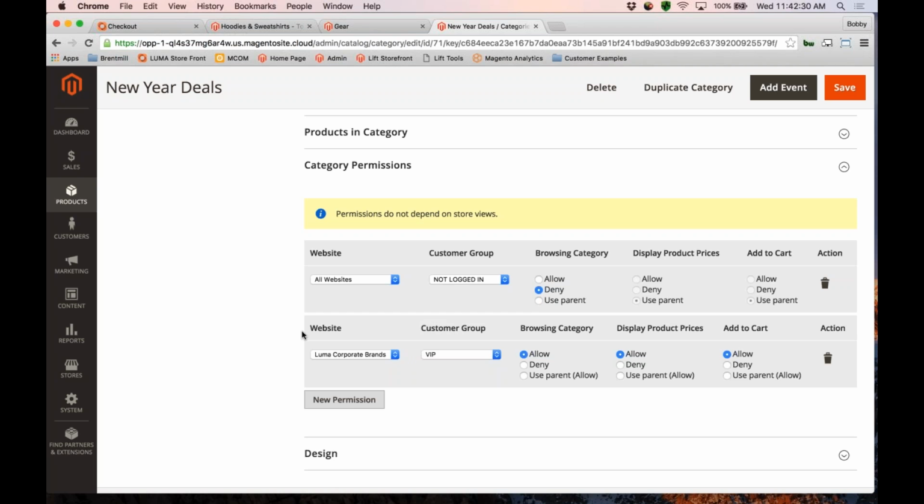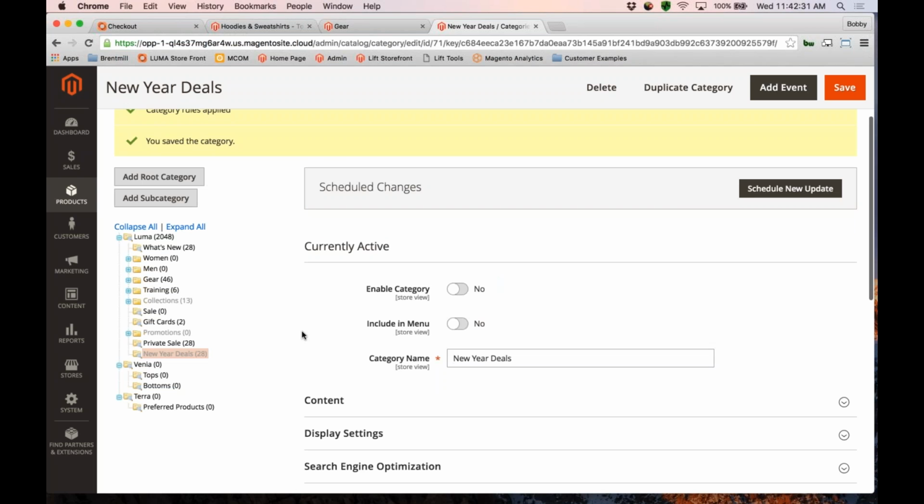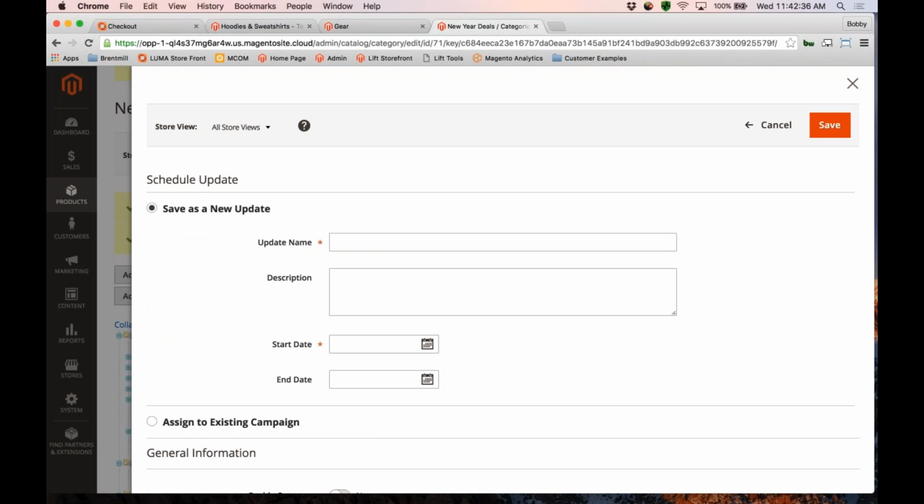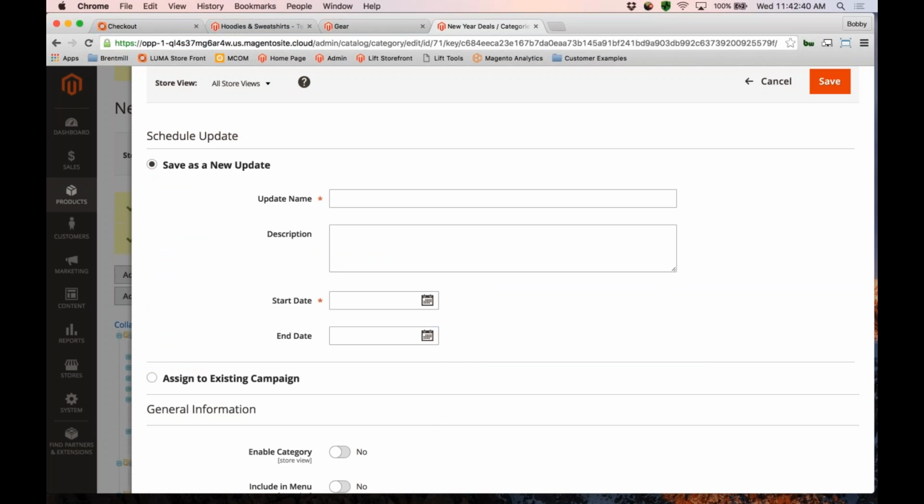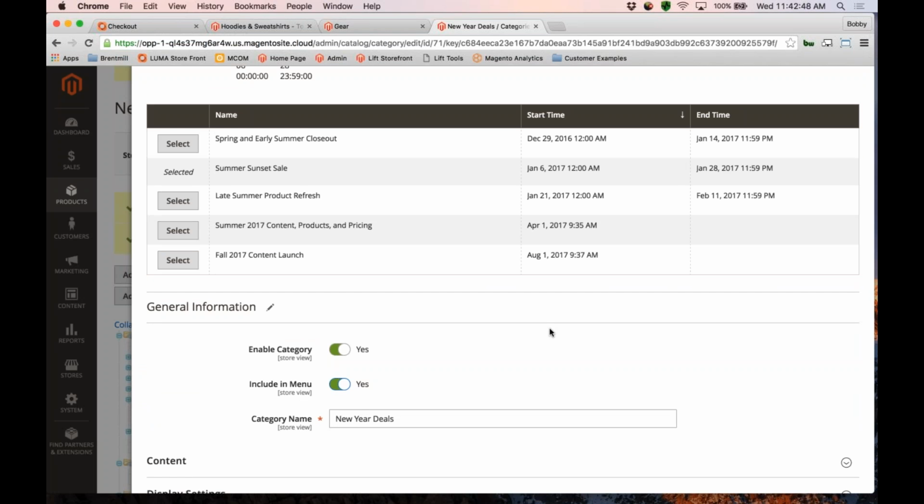Once we're done, we can schedule this category just like any other asset. So if I want to add a new New Year's campaign, I can do that. If I just want to put it in one of my existing campaigns, I can do that as well. Let's enable it and include it in the menu. And we'll go ahead and schedule that, and there we can see we have our scheduled changes for when this item goes live.